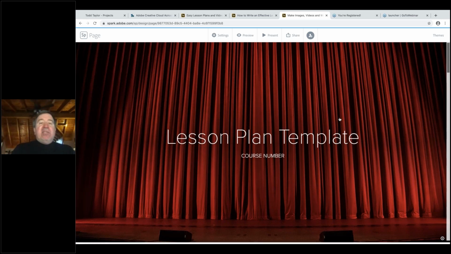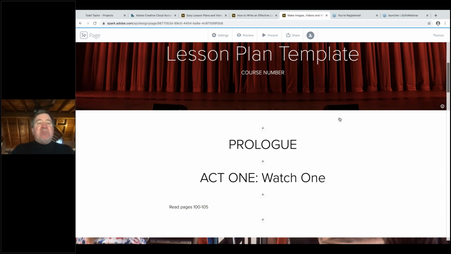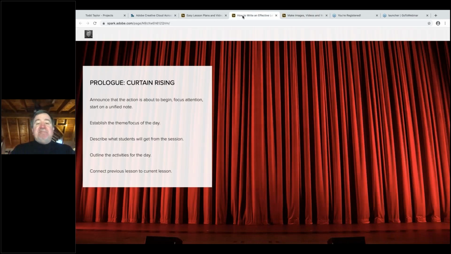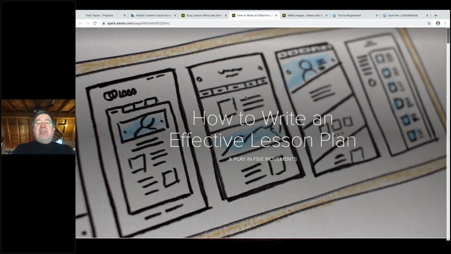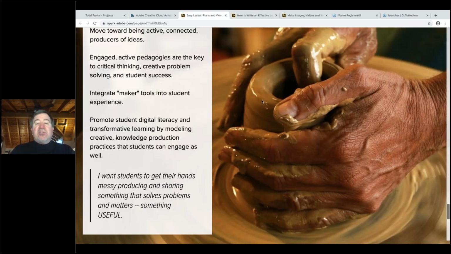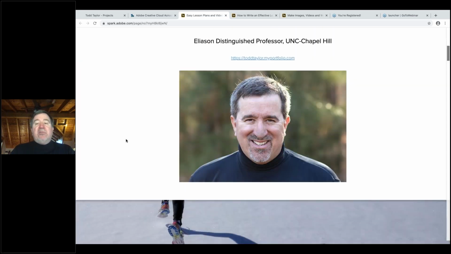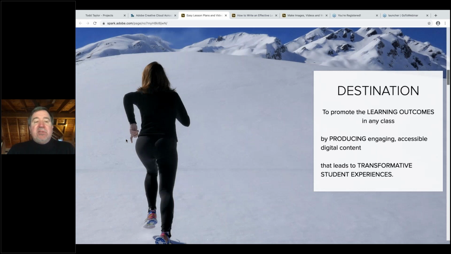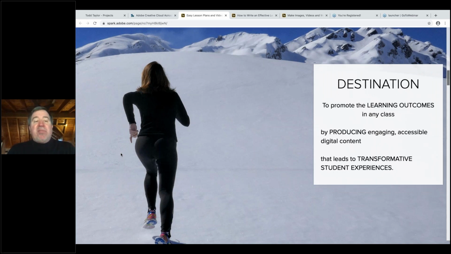And so this is what my lesson plan template looks like. I used it for today. If you think about what we did to start out the day, we started on the epilogue, setting the context. Who am I? What is the goal and the theme for the day? The goal is transformative student experiences. And then we talked about the pedagogical principles, what we were going to accomplish, what you're going to leave with.